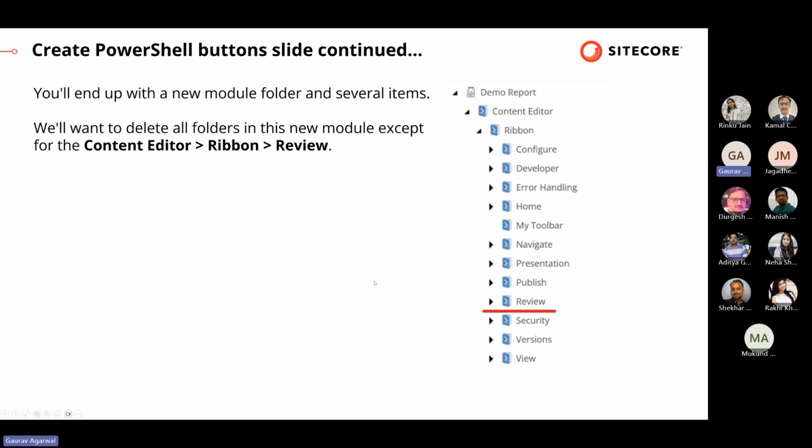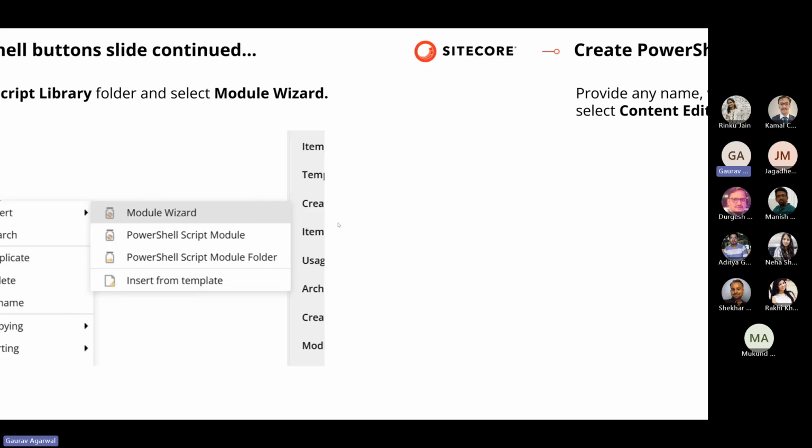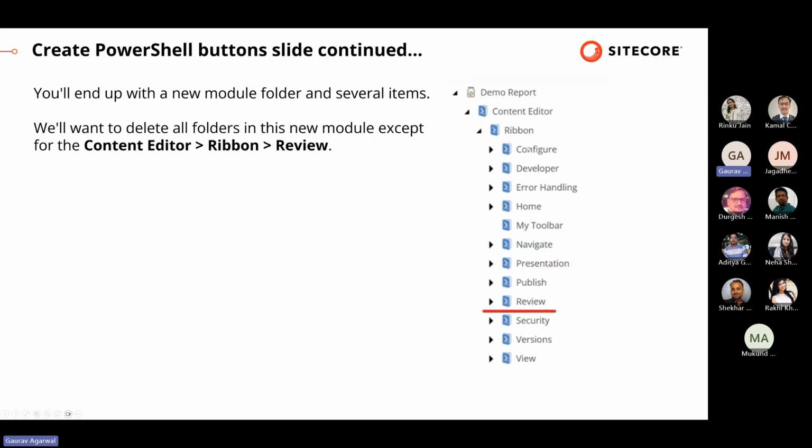The only thing the module wizard will create is every button or every chunk you see, like Configure, Developer, and so on. What we need is to add this only into the Review tab, but the only problem is that it will add into all the tabs. So what we need to do now is keep this one and delete all the others manually. That's not a big deal, but I'm just telling you, so you can also create it manually. That's the only bad thing about this one.